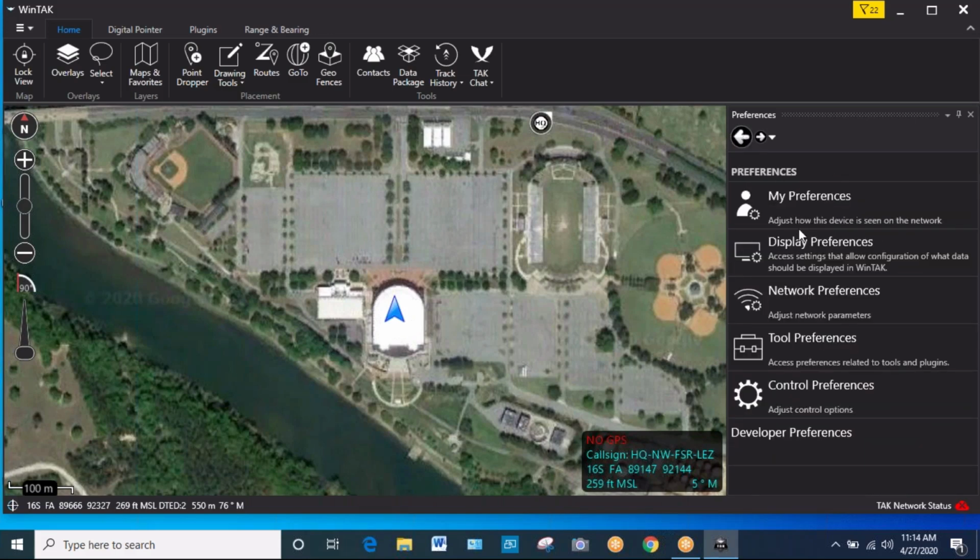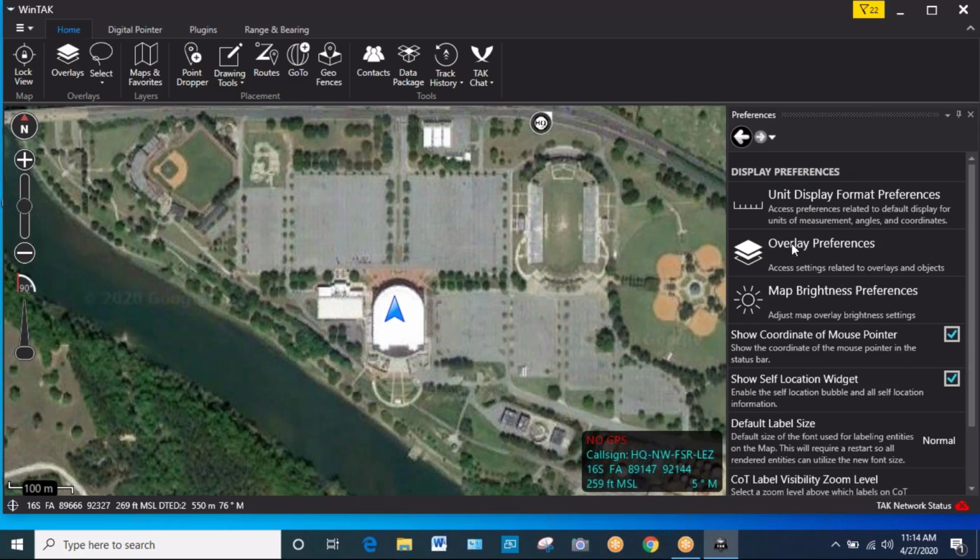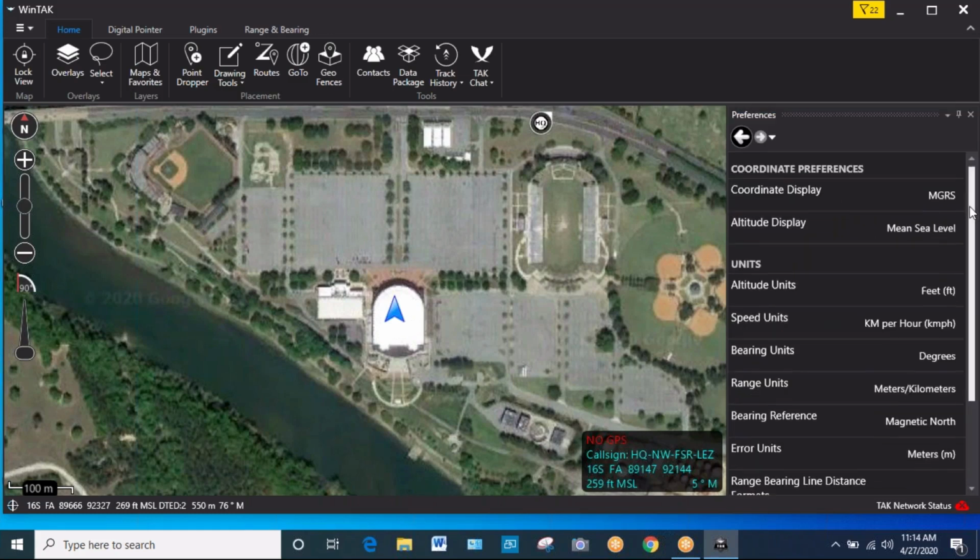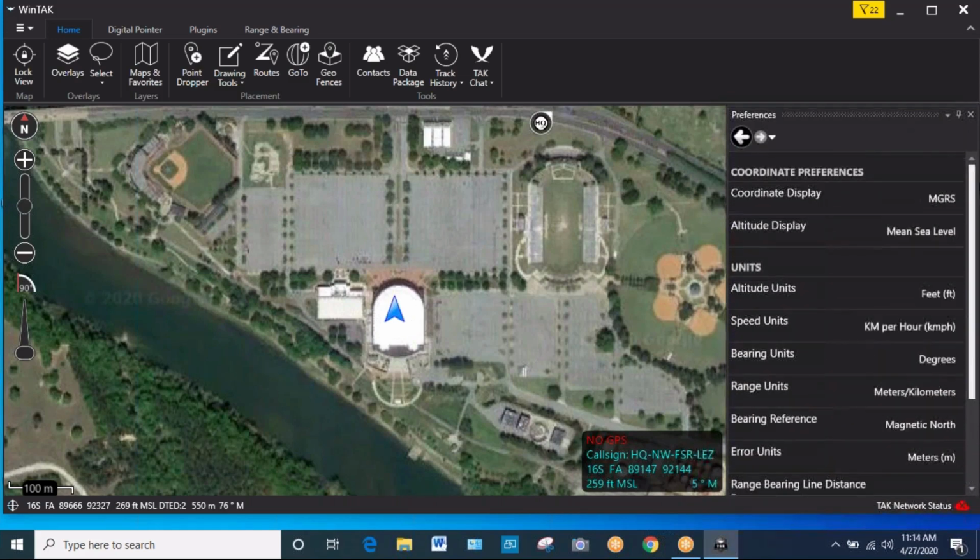Display Preference. Select Unit Display Format Preferences. Here the user can choose from Measure, Coordinate Display, and Distance formats. Click back arrow twice to preference.